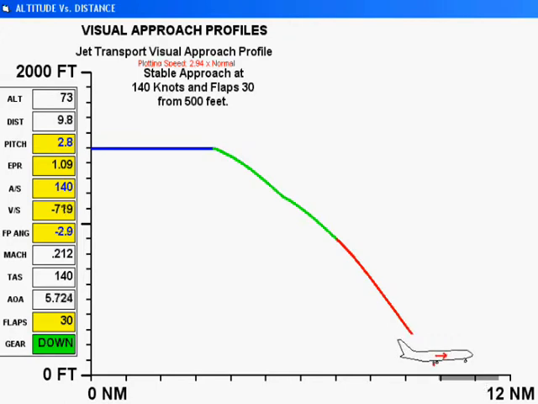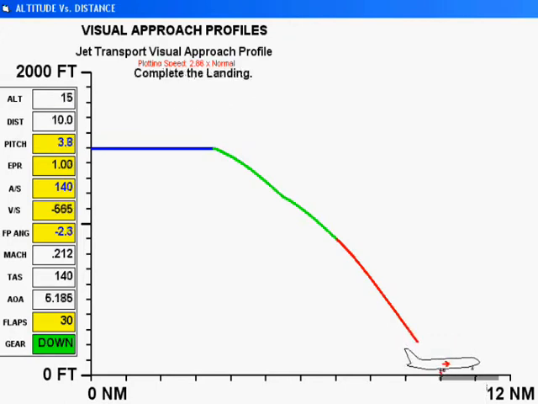Today, this type of visual approach applies more to smaller prop airplanes rather than jets. Airline jet transports universally fly a stabilized final approach in full landing configuration in all weather conditions, as described in the Instrument Approaches Props and Jets YouTube video.